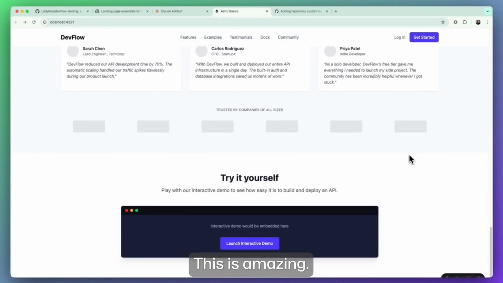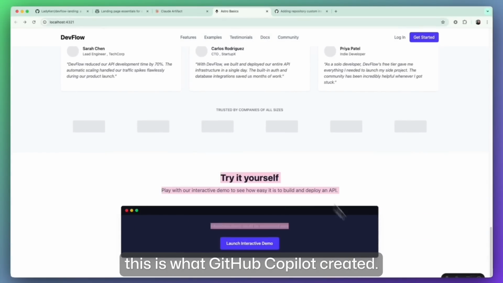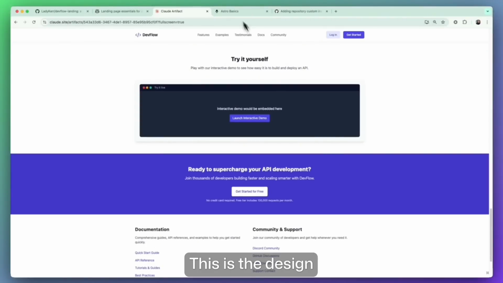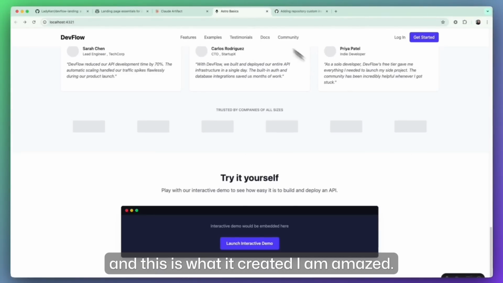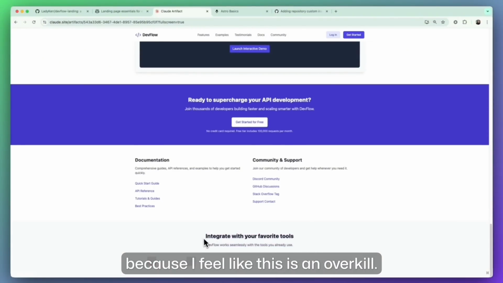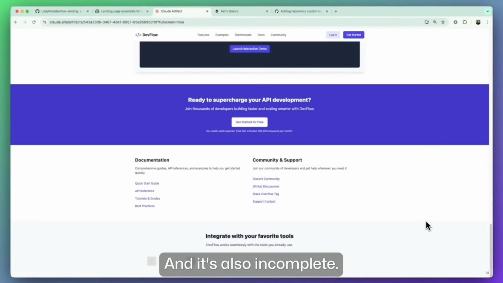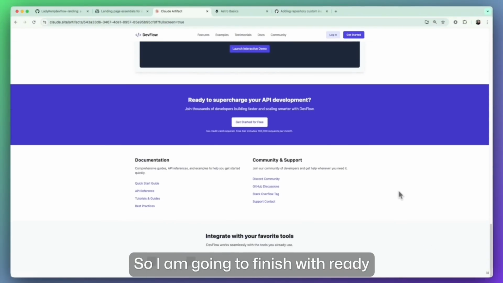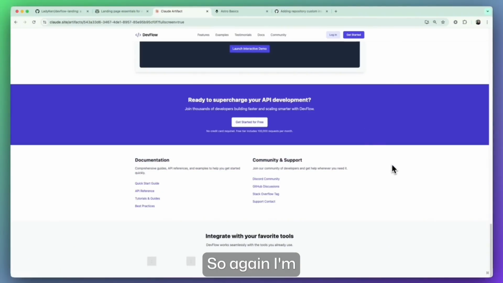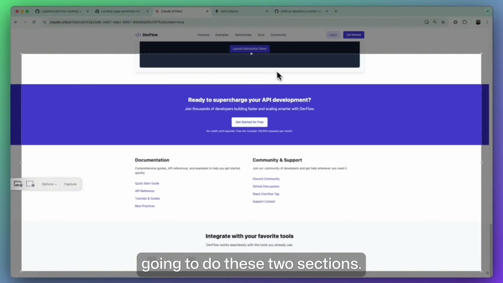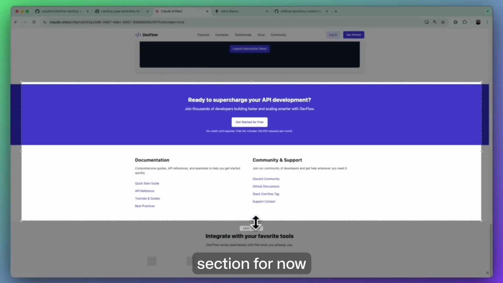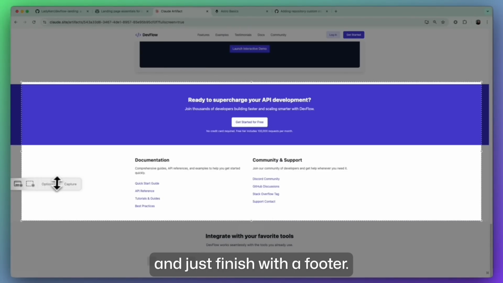This is amazing. And then the Try It Yourself section, this is what GitHub Copilot created. This is not the design. This is the design. And this is what it created. I am amazed, all right? I'm not going to do this section because I feel like this is overkill and it's also incomplete. So I'm going to finish with ready to supercharge and also this footer. So again, I'm going to do these 2 sections and we're going to skip that integrate with your favorite tools section for now and just finish with a footer.